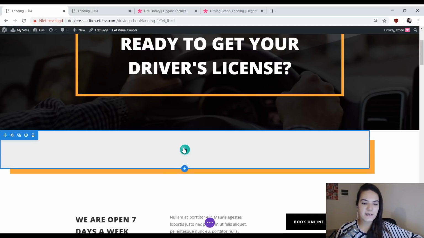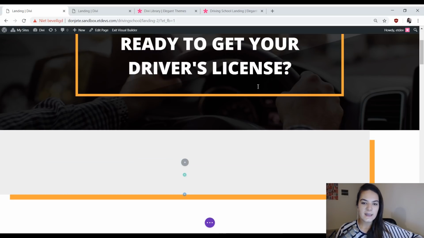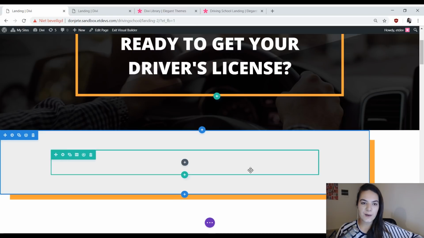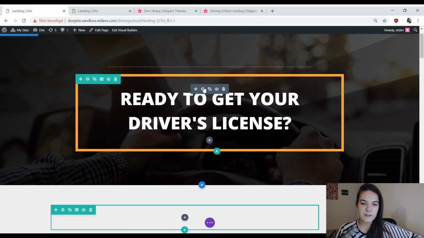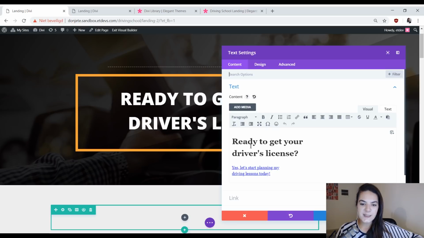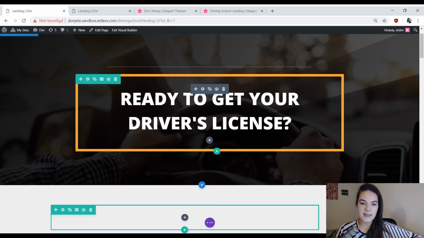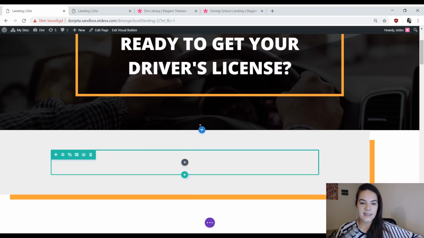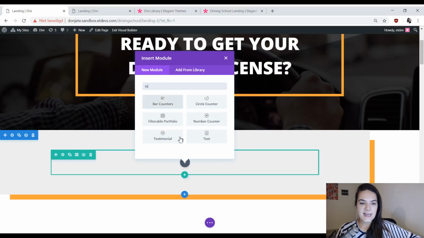So we're going to need one column only. And again, we're going to apply the same method that we did over here. So we're using the same text module with different text styles to allow us to have a different view on hover and by default. So let's add a text module.